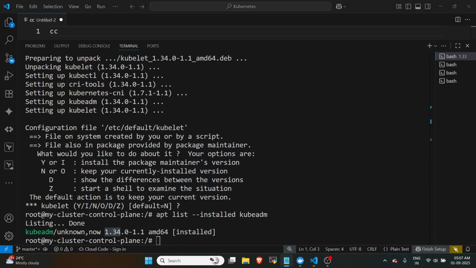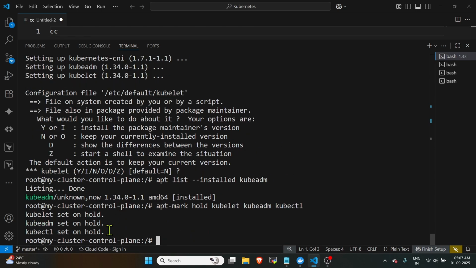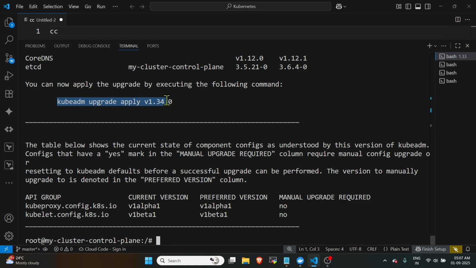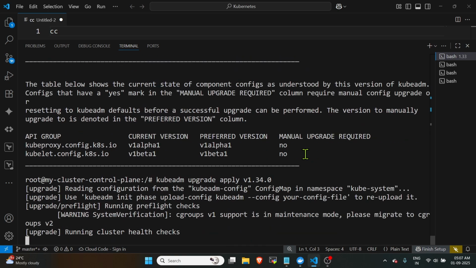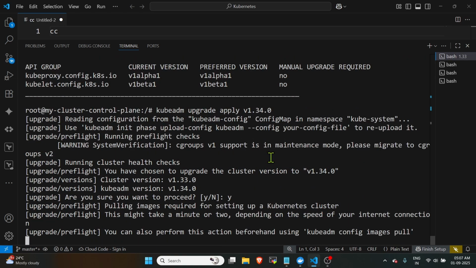Now before I can run the upgrade process, I should mark these three packages. This will make sure that these three packages that are being managed by apt are not auto upgraded. So this is a very important step. Now let's plan for the upgrade. Okay, I think you got this ready. Now let's upgrade to 1.34. Now this is the one that will take some time. So I'll pause the video here, and then I'll resume once the upgrade is done.